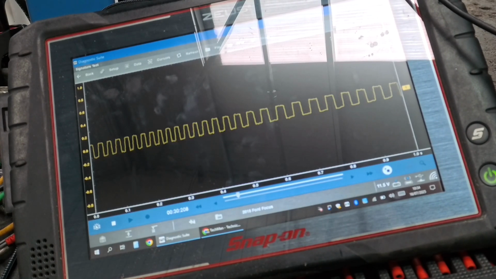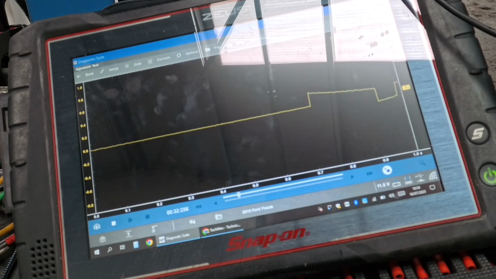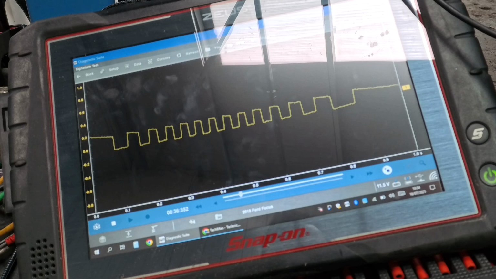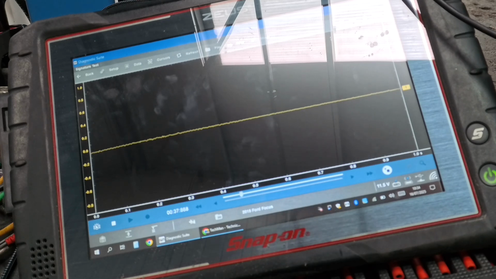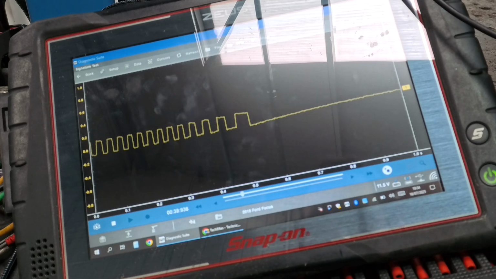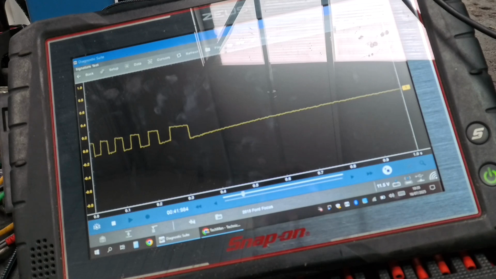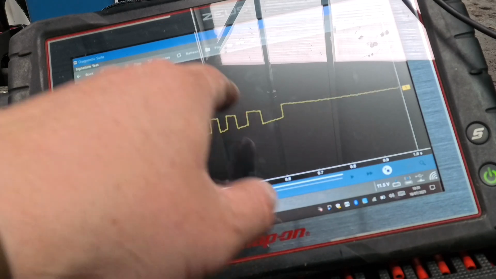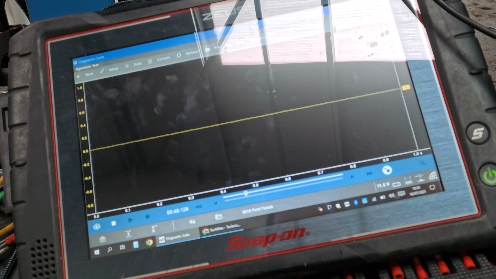is a sensor signal. Now, each one of those bumps represents the sensor passing by the reluctor ring that's built into the bearing on these, and obviously the more bumps it sees, the quicker the wheel's spinning. So that's what we're looking for on a good sensor.